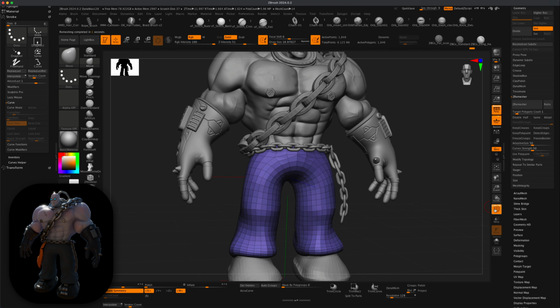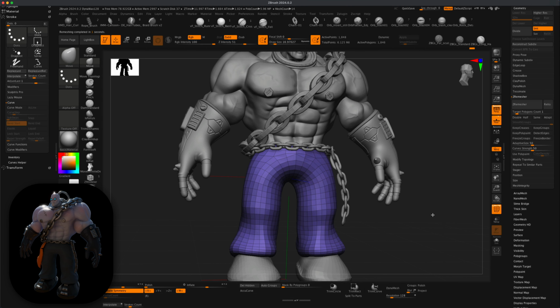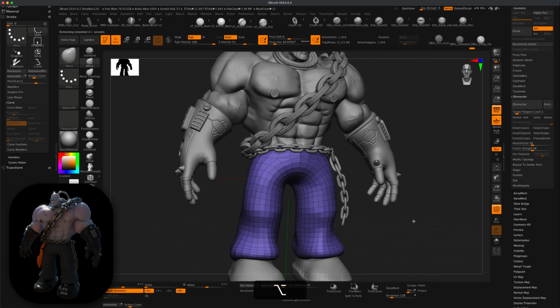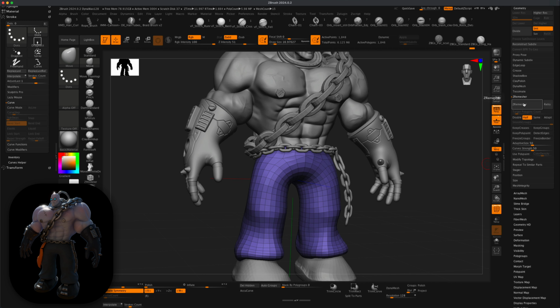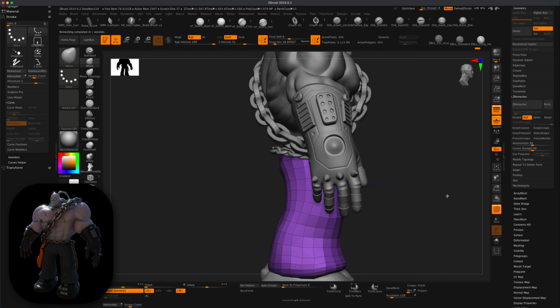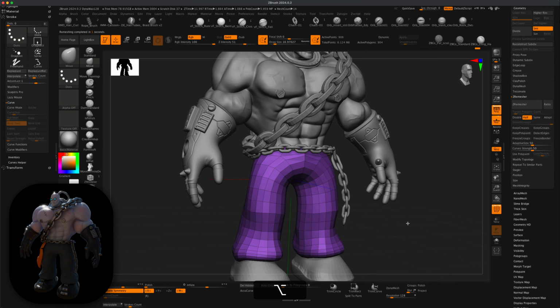All right, if I turn my polyframe on, you can see what I'm given, and I think this is pretty cool for a low poly version. If we wanted to, we could reduce it just a little bit, and maybe we'll go with something like this, right? All right, very nice. So this is going to be our low poly version.